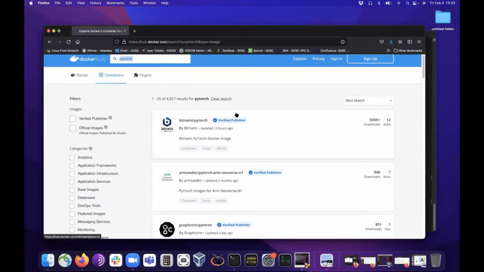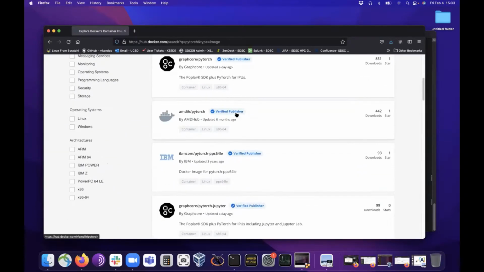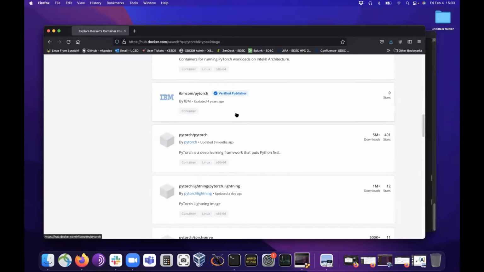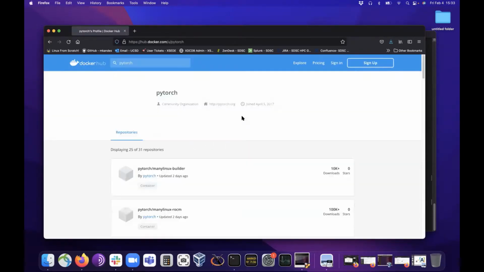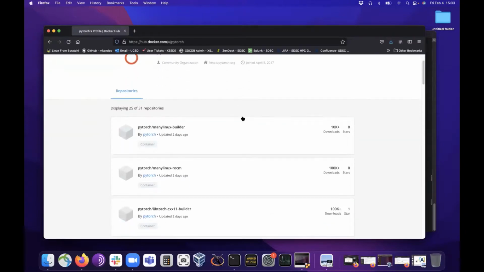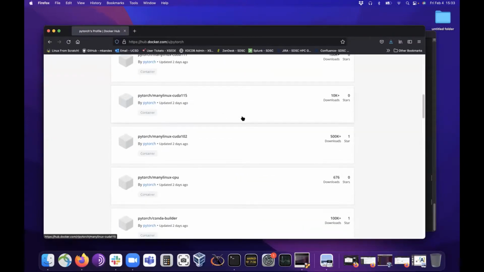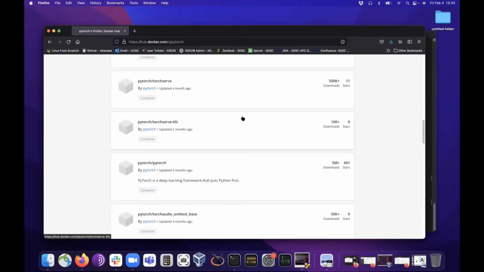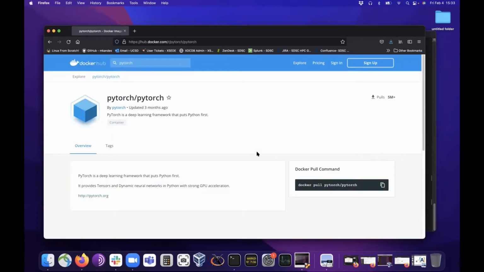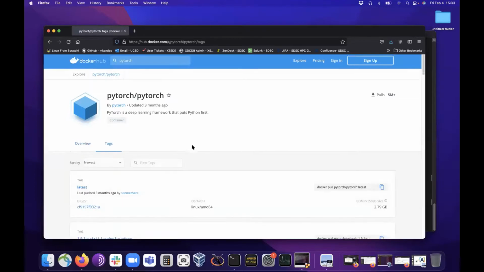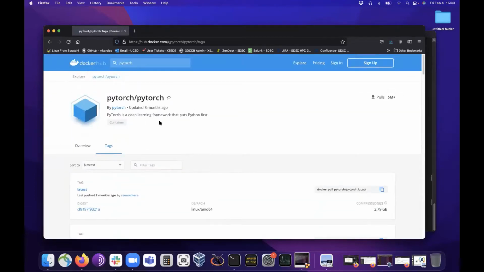Oh, come on. Where are you? All right. This is the problem. PyTorch project. Come on. This must be the official one, right? Yes. Now the question is, which one do we want? PyTorch, PyTorch. So we'll just get the latest one and see if it runs.